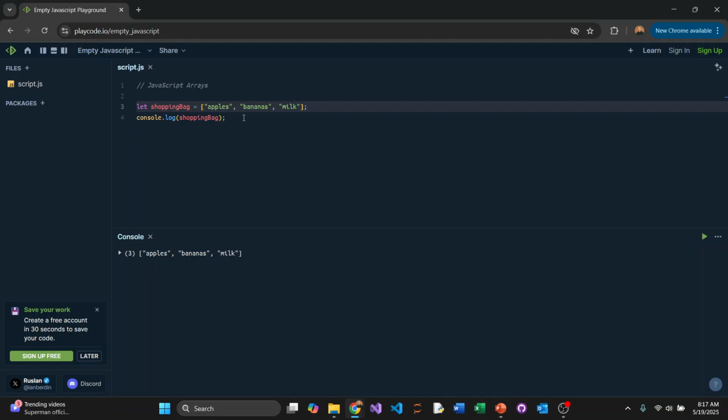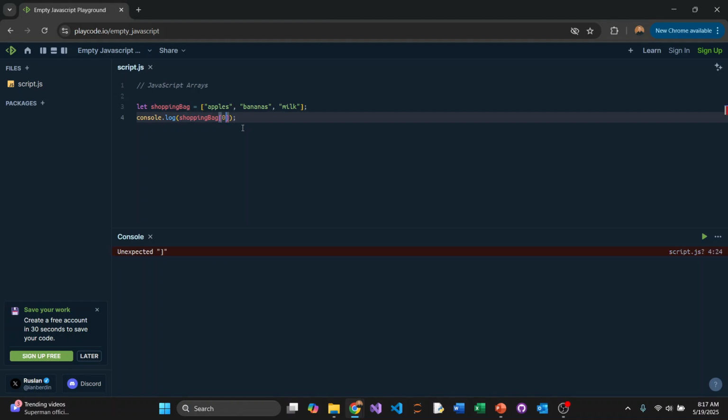So now what if we want to look at the items individually? In order to view these items individually, since we talked about having an index, we can put in another square brackets and call that specific position. So since apples is position 0, if we change that to position 1, we get bananas. And if we switch it to position 2, we get milk.